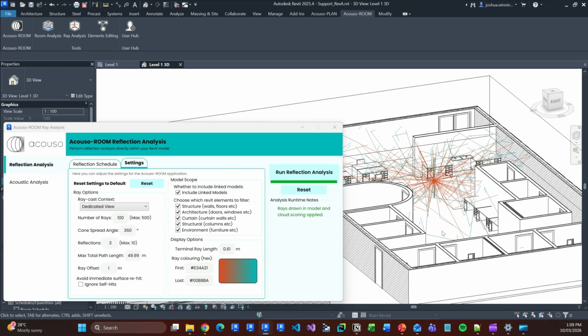This is useful for approximating common sound sources such as loudspeakers, equipment, or people within a space. The rays will again propagate through the model, reflecting off nearby elements and updating the reflection schedule accordingly.